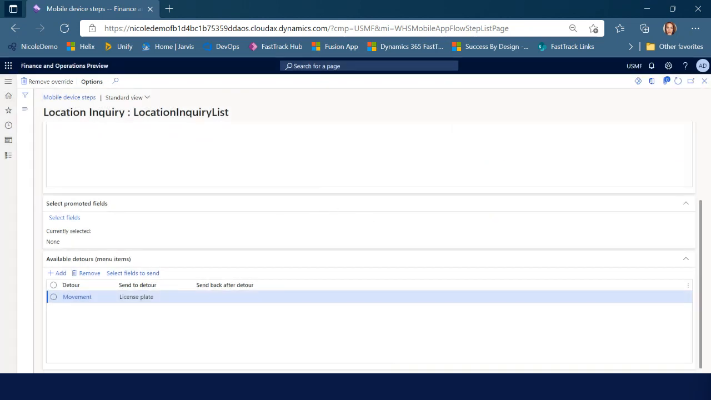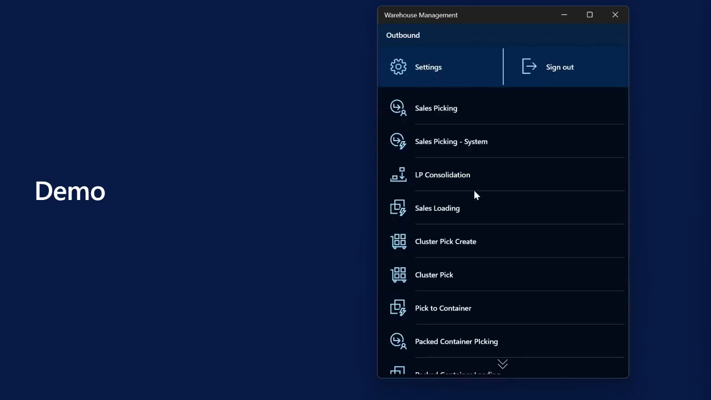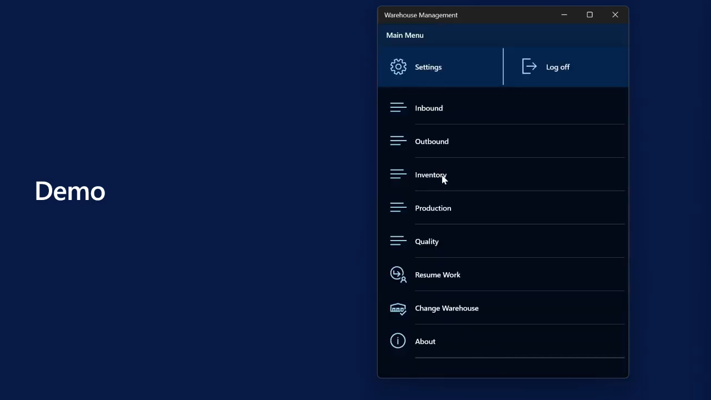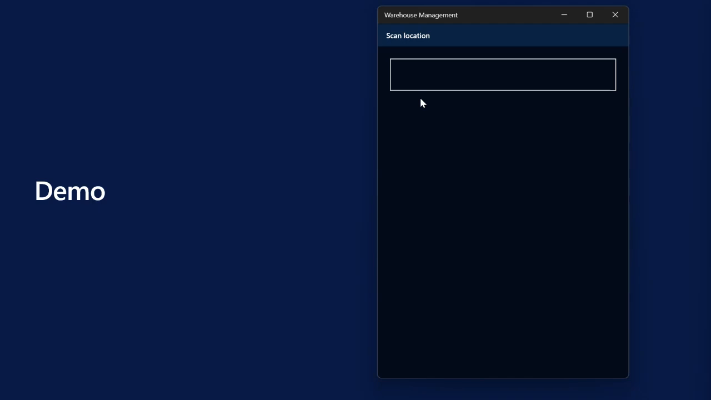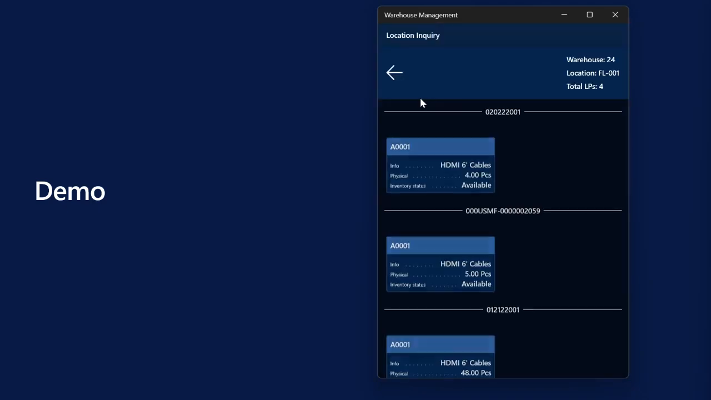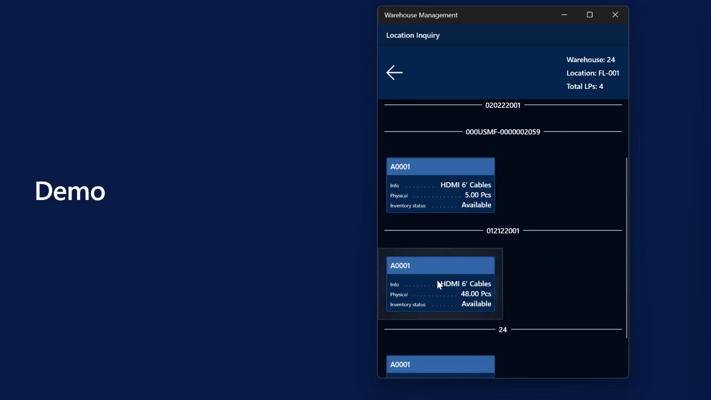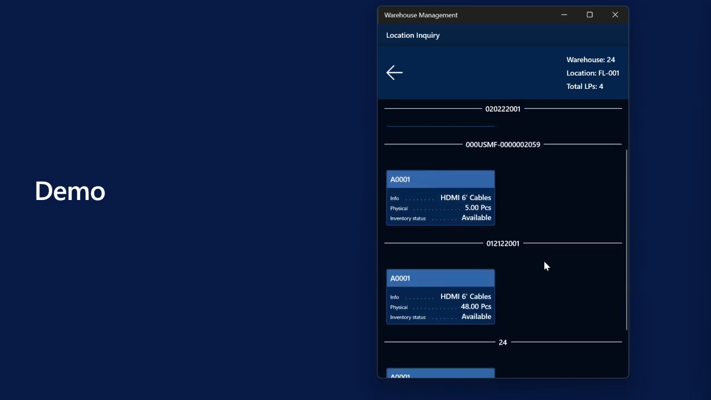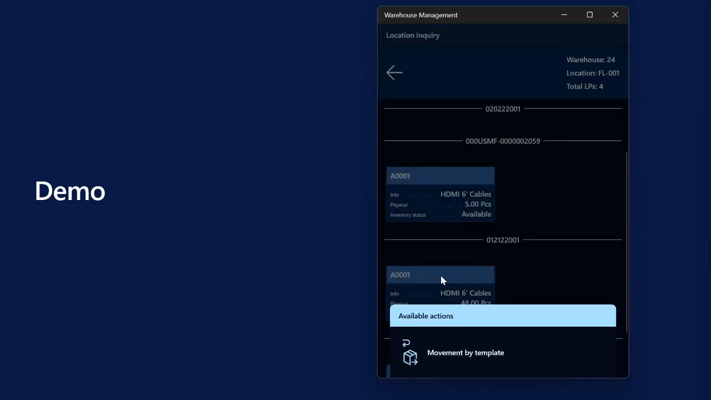Okay. And I want to point this out because there is a behavior that I think is new on the app with this feature enabled. So let's go back quickly and look at it. If we go to inventory and location inquiry, and I scan a location, I'm going to do my floor 001. Again, here is my card view of all the license plates that are available. I have to long press if I'm on a touch screen, or long click if I'm on my Windows version here, to see the detours.